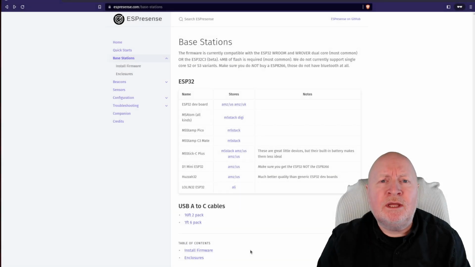Now, before we install anything, it's actually best that I go over the requirements first, because you're going to need hardware which is going to be compatible with ESPresence. So starting with the actual base stations, and I'll include a link for this page in the description. These are the devices you'll be using to track Bluetooth low energy devices around the house, and you'll be placing a base station in rooms that you want to record where people are. So you don't want to be placing these in every room.